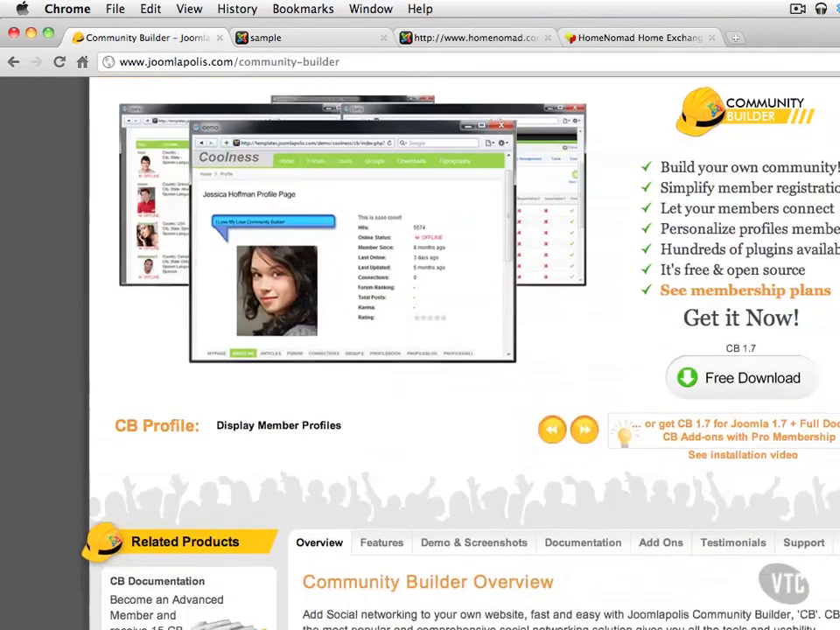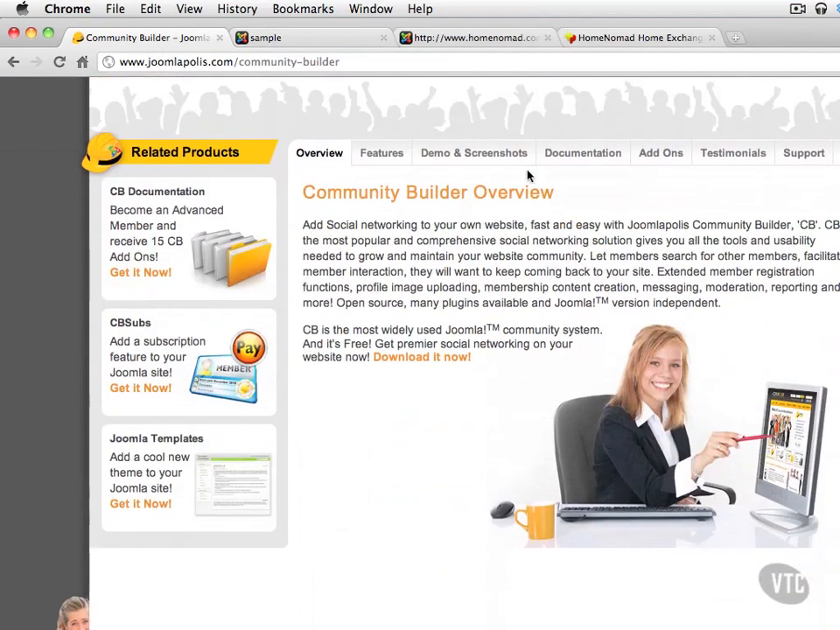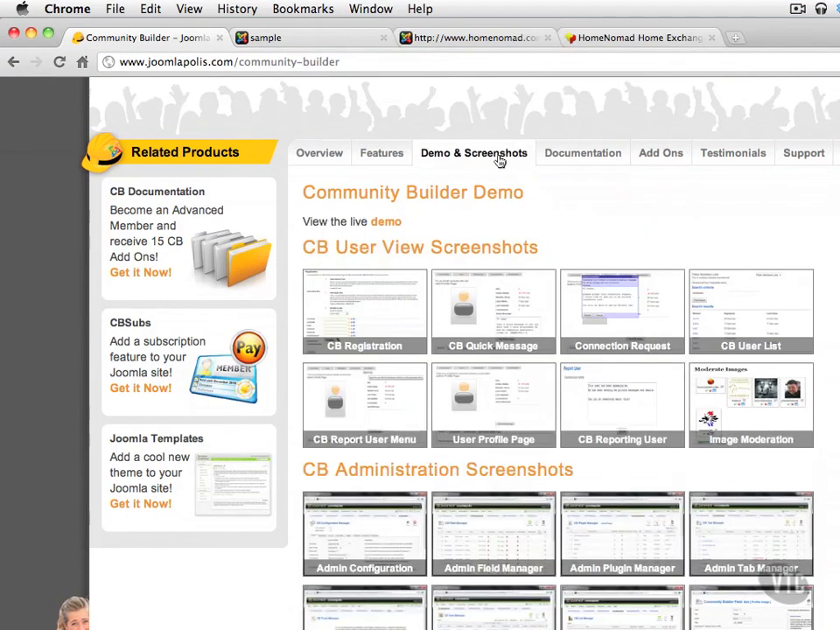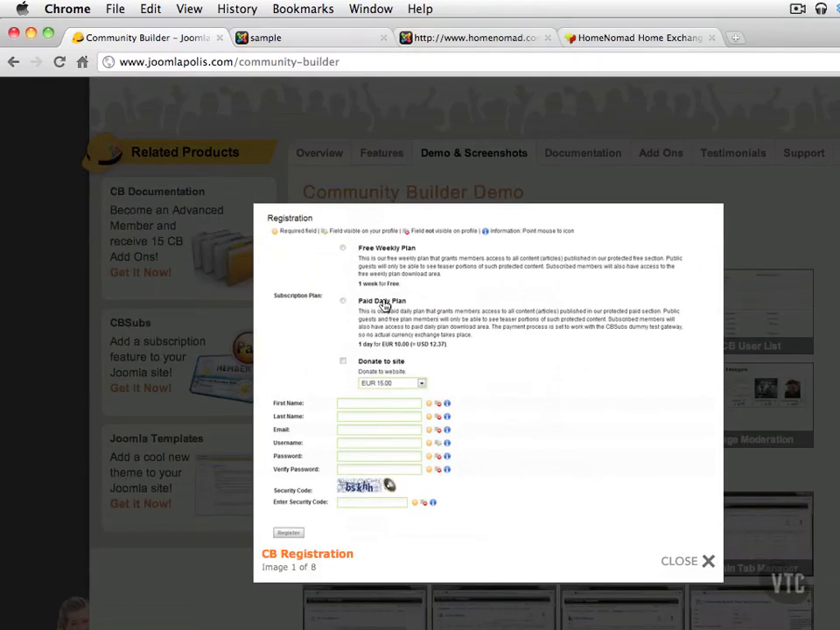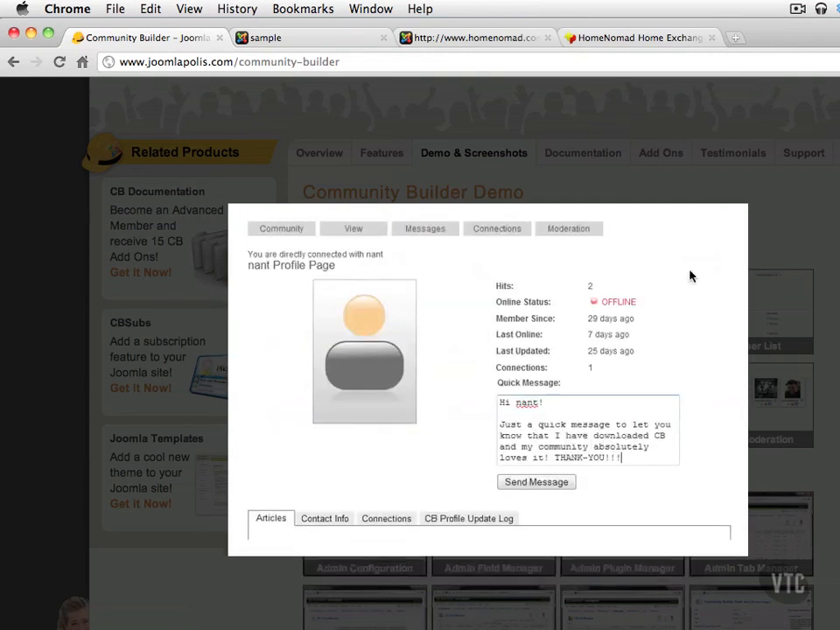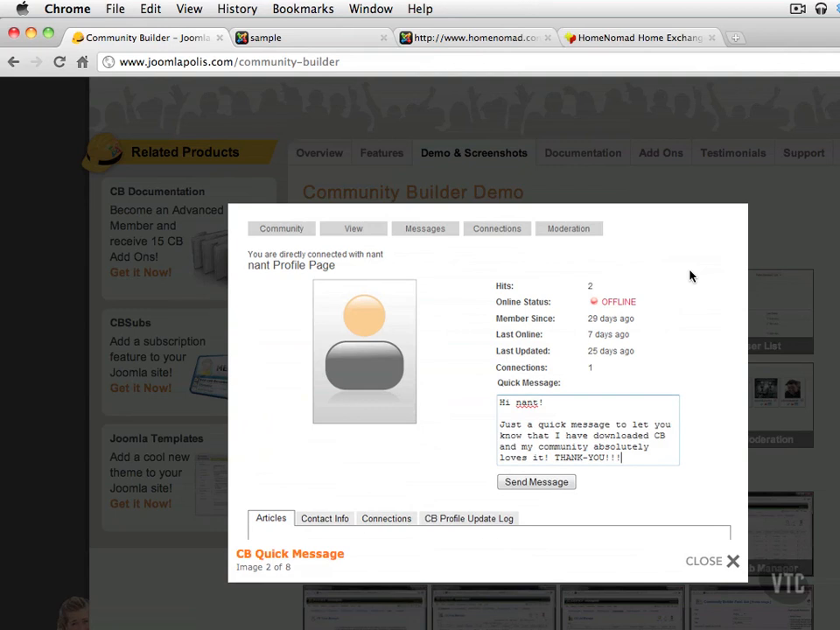If you scroll down to the bottom of this page, there's a tab here called Demo and Screenshots. So you can see some screenshots of both the user view and the admin view. Clicking on the first slide takes you to the registration page. This is how the registration to your community will look. Next, we have a sample profile with the user menu along the top.